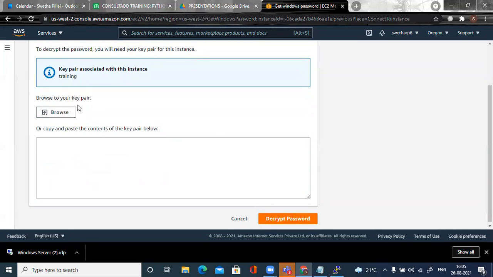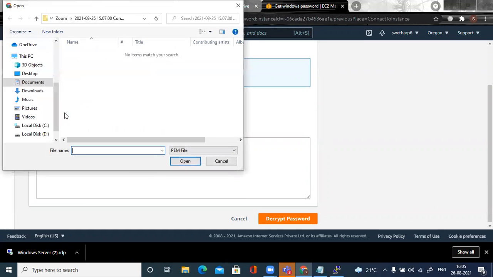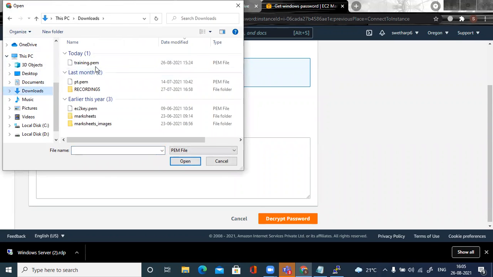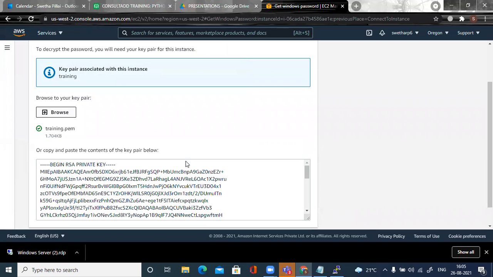So all I need to do is browse the key pair. Now remember, the key pair that they are asking for is the one which has the .pem extension. Okay, so let's browse that. I need to look for downloads. Yeah, this one, the PEM one, not the PPK. Let's open this. Remember, PPK is required for PuTTY. That's a third party software, not something belonging to AWS. AWS is only looking for what AWS has provided.